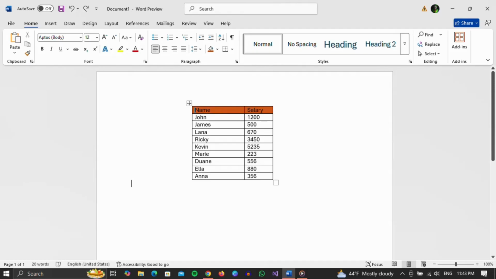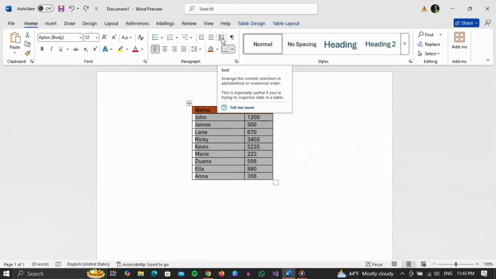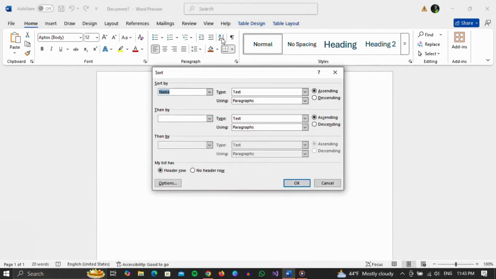We will mark all the data we have in the table. After that, in the Home section in the top menu, we will find the Sort option. When we find it, we will click on it. A window will open in which we can specify the sorting criteria. We will select the salary field in the first field and leave the number option.